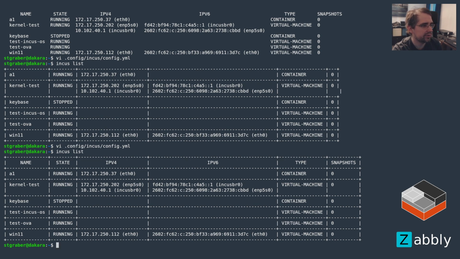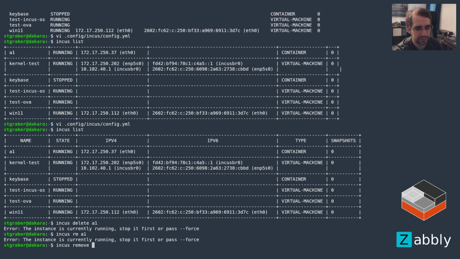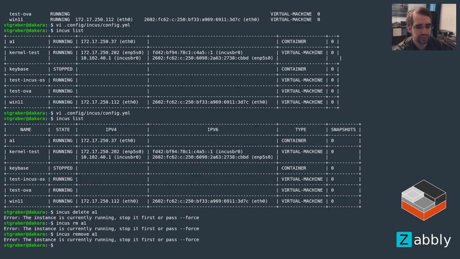Next up are a bunch of aliases, as I mentioned. So in this case for containers, if I want to delete A1, I would need to do delete, but now I can also do rm, I can do remove. Those are available kind of throughout the CLI now for convenience.